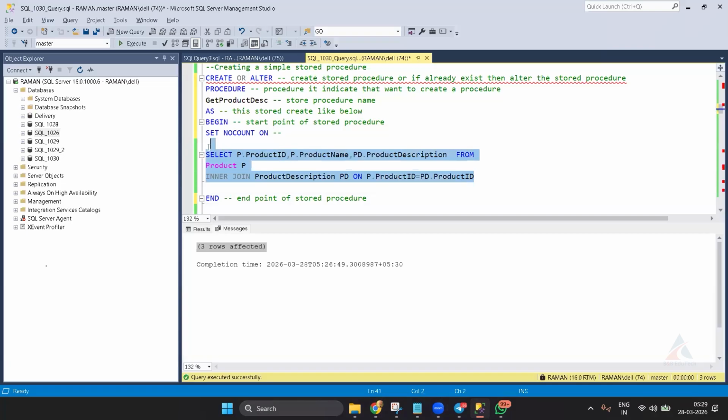the body of the stored procedure. This portion is called the body of the stored procedure. Here we can write SQL queries. Okay, clear, everyone? Here you can write your SQL query. Whatever SQL query you have, you can write here before the END. Okay, done? So now let's see.